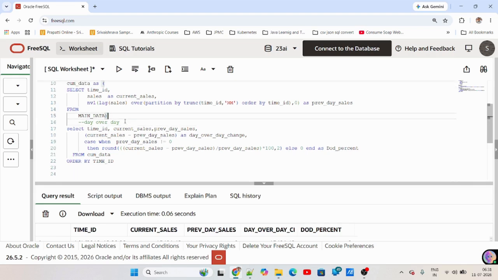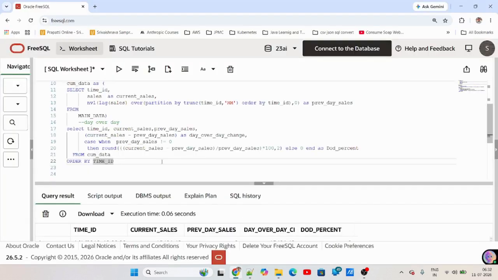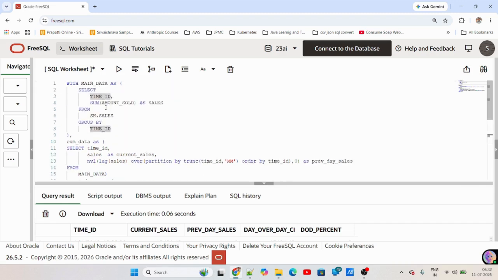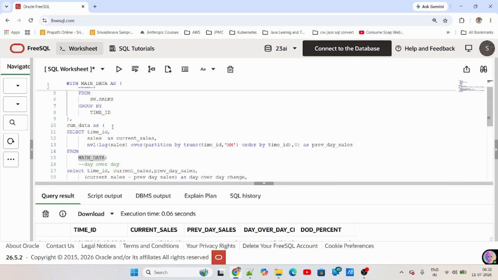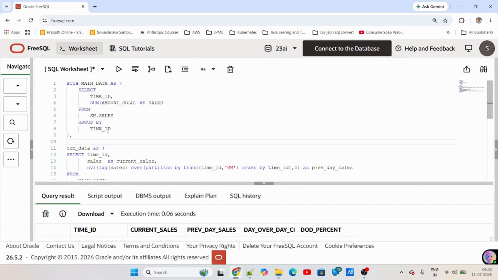What I will do is, say I want month over month change. Let's do the month over month change. Okay, I have this main data, which is basically daily data. Now I want to do sum of sales, let me do it here itself in the main data.